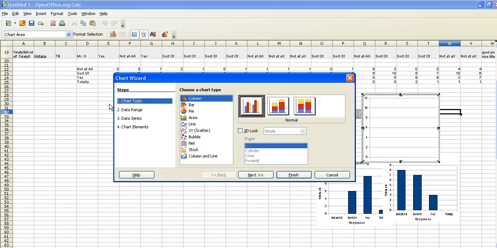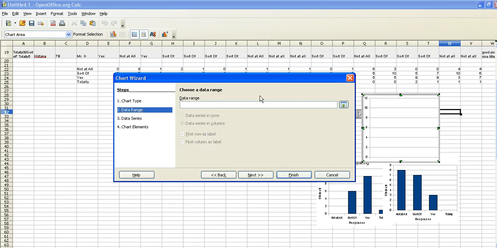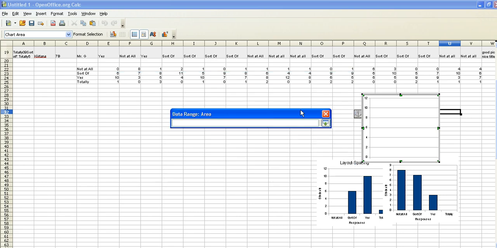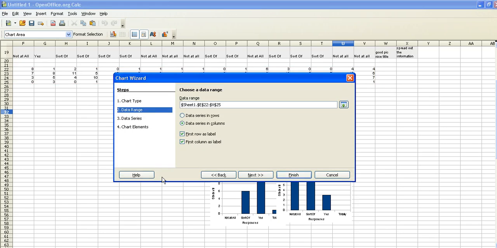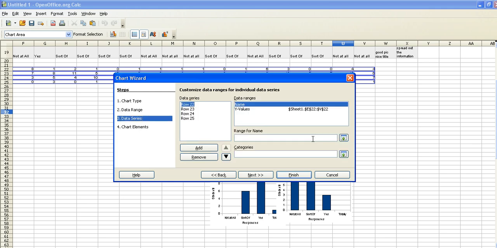I am okay with the column, but because I haven't pre-selected my data, I now need to select my data using the same process as before. And this time, because of the type of chart we're creating, our data is actually in rows. Each row will be a bar, a group of bars, and the sort of, not at all, will be part of the legend. I have not selected the labels, so I'm going to unselect both of those boxes.